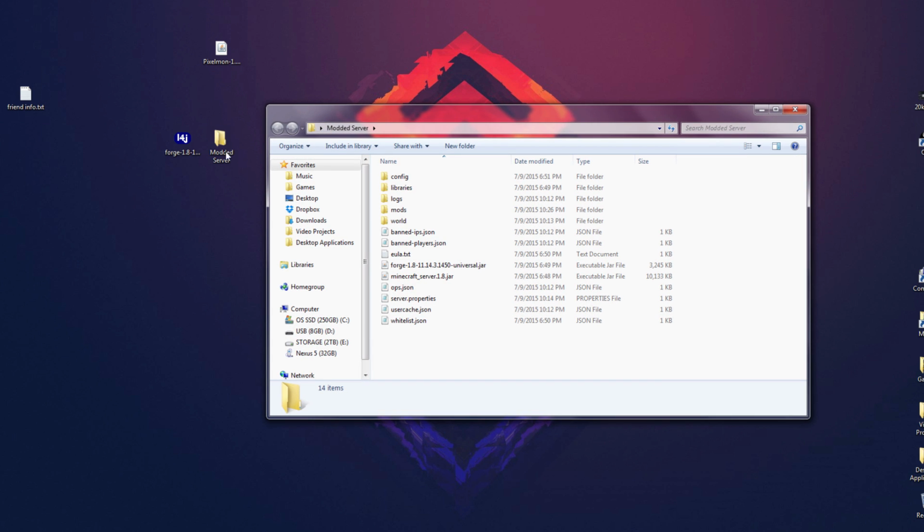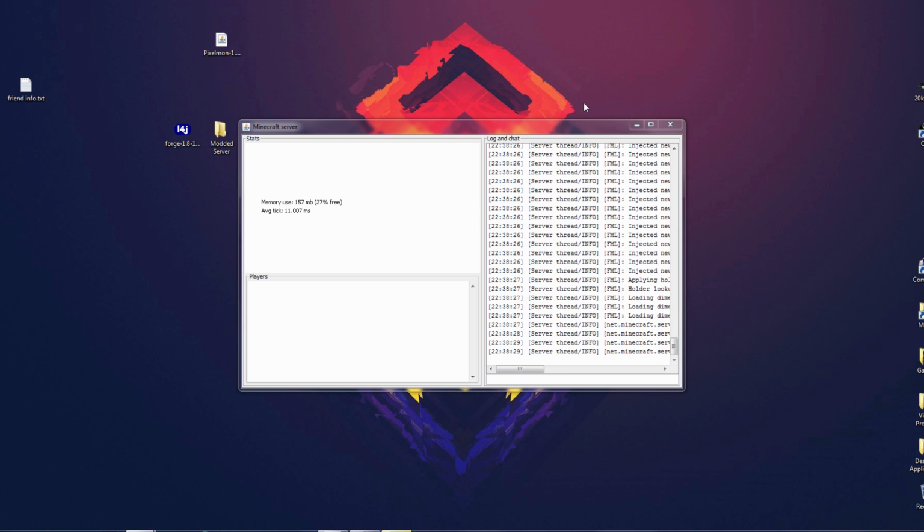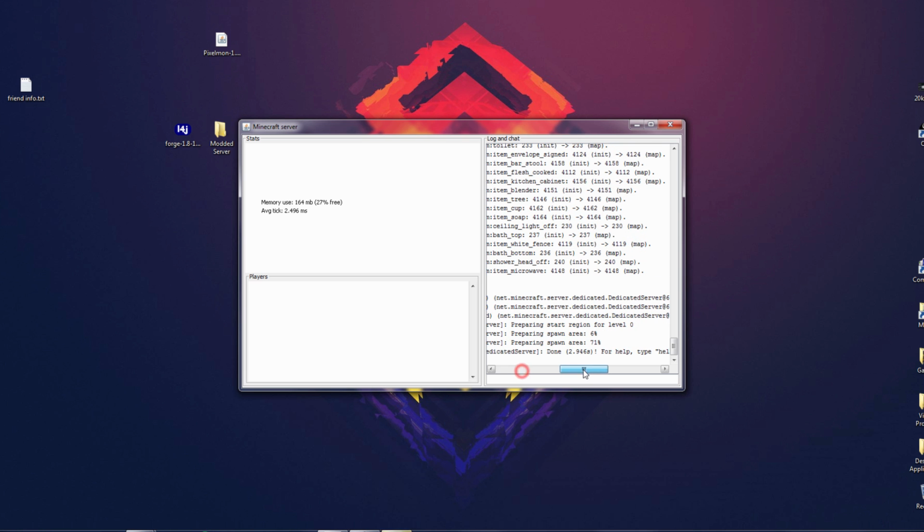So you want to go back to your server and double click on the forge universal.jar. That's how you start the server. So just go ahead and do that and wait for the thing to pop up. Alright, there we go. It started up and should say done right there.